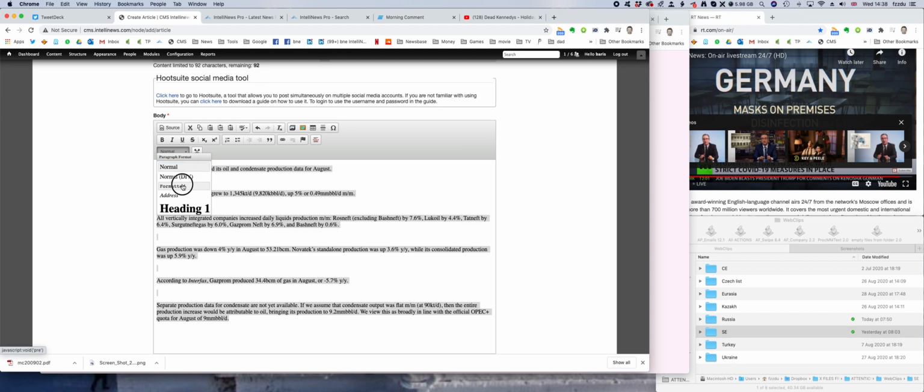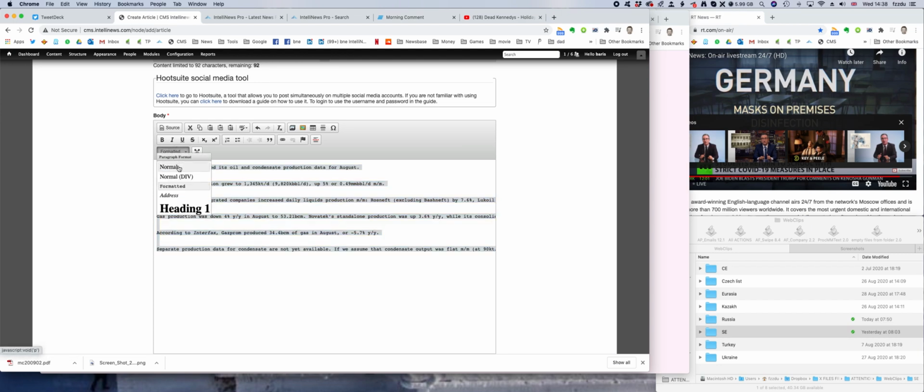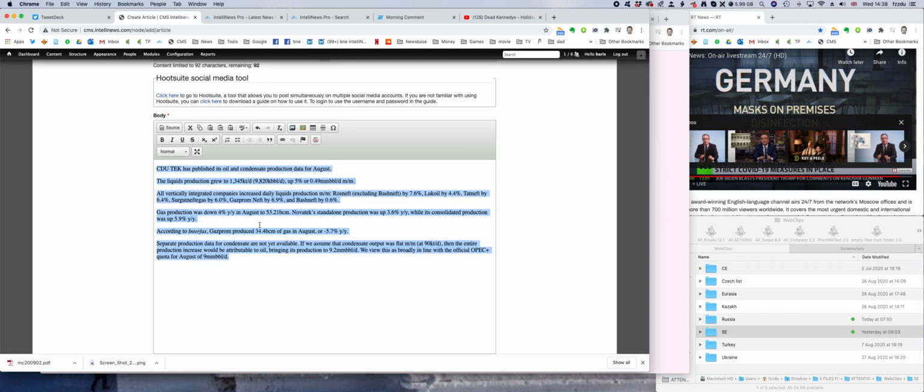This is a trick. If you press format and then back to normal again, it gets rid of the double spaces. What we want to do is include a video and a chart into this. So let's do the chart first.